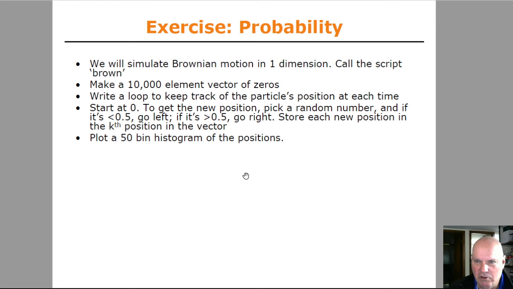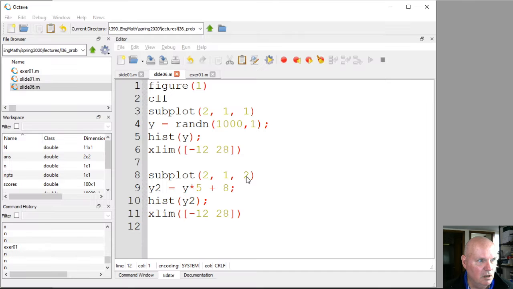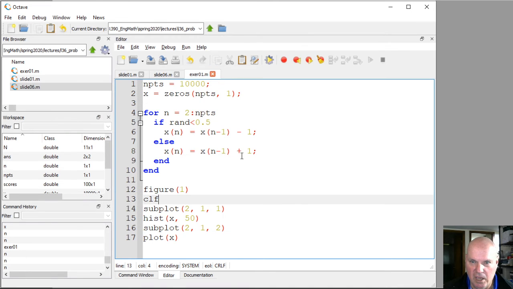That's not normally how you would produce a histogram, because this is a histogram of the position at different times. In my opinion, what you'd really want to do in this case is actually plot the data to show the position as a function of time.